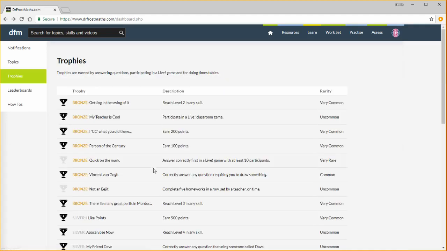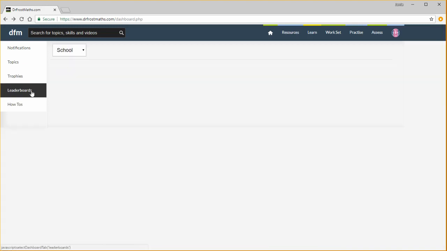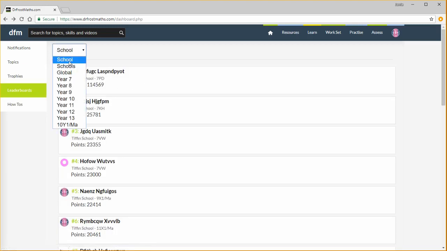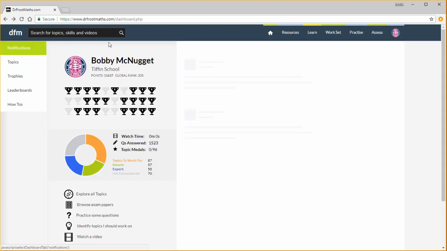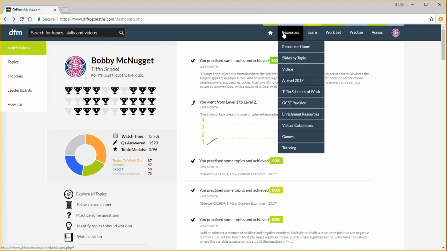We can also see our trophies here that we've earned. You can see leaderboards, where you are in your school or in a particular year group, and there's also instructional videos here under how-tos. Now let's explore some of the things at the top here, the stuff we can do on the site.